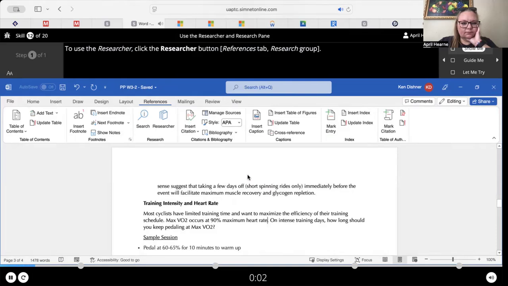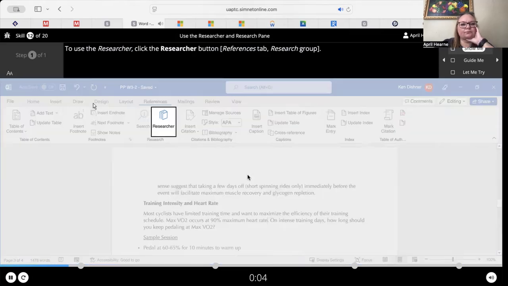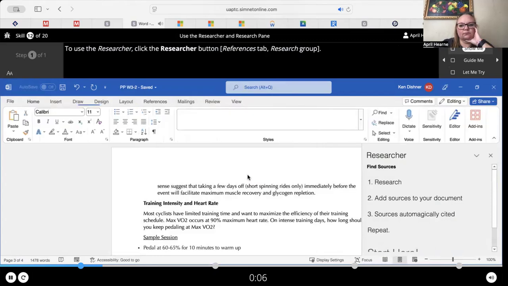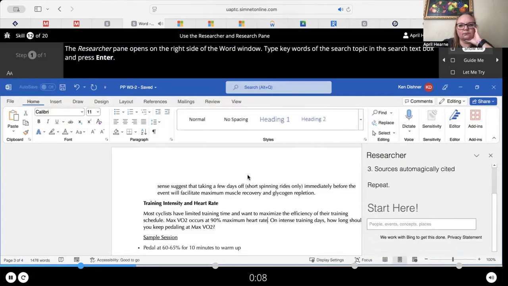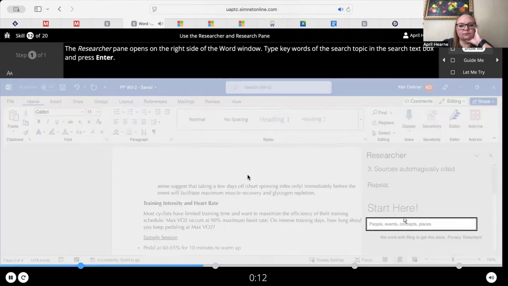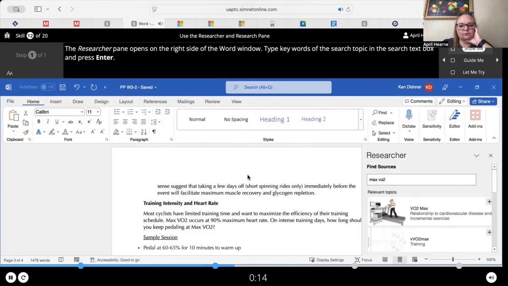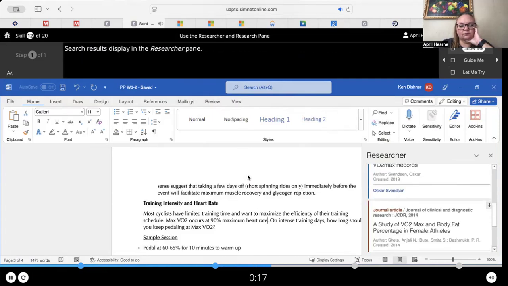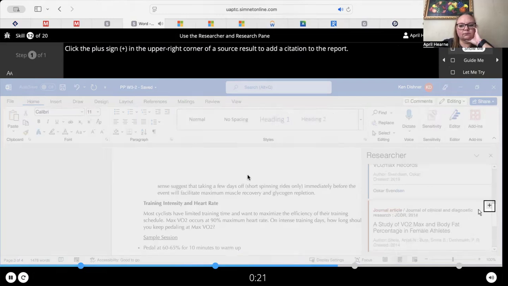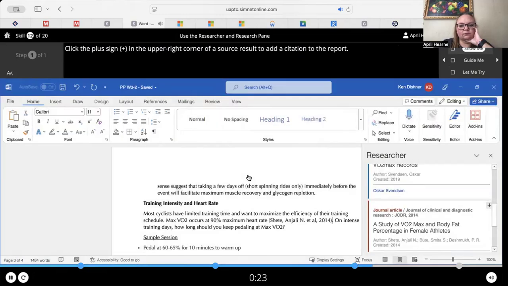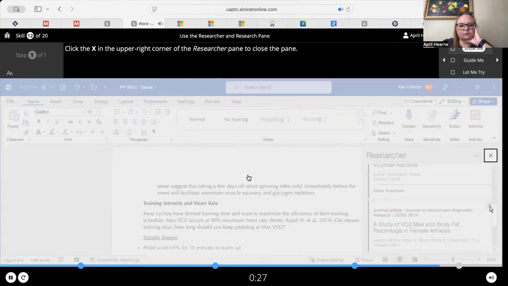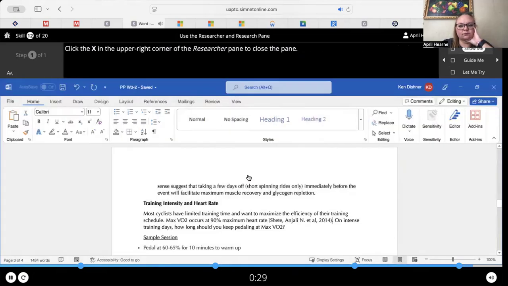To use the researcher, click the Researcher button, References tab, Research group. The researcher pane opens on the right side of the Word window. Type keywords of the search topic in the search text box and press enter. Search results display in the researcher pane. Click the plus sign in the upper right corner of a source result to add a citation to the report. Click the X in the upper right corner of the researcher pane to close the pane.